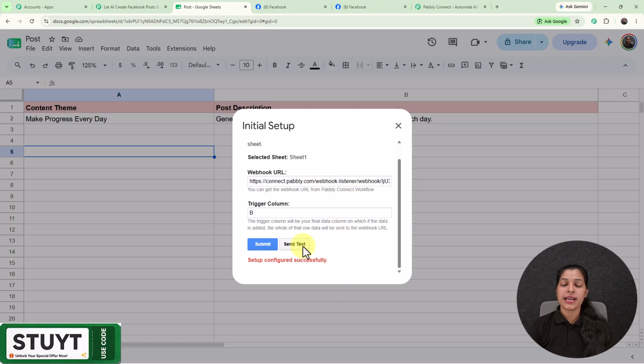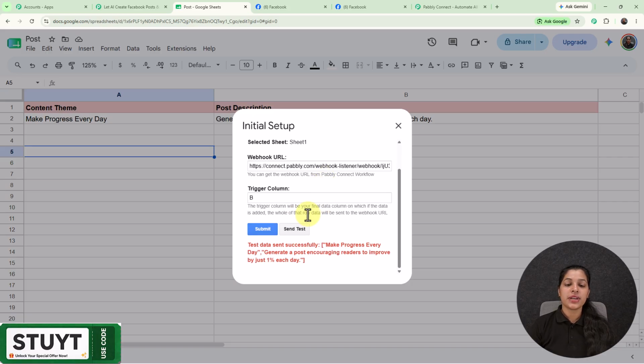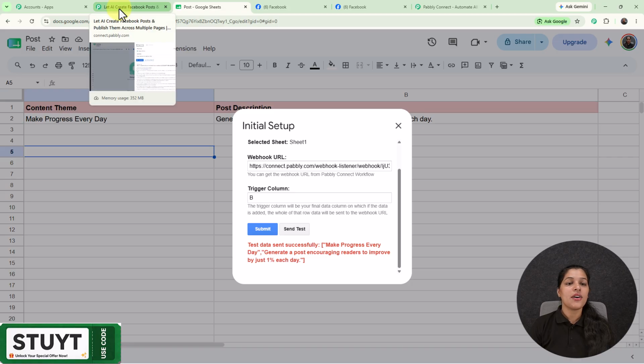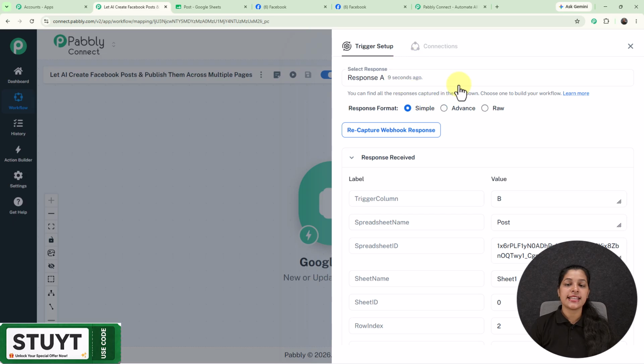And now as our setup has been configured, let's send this test data to the Pabbly Connect. And for that, we just have to click over the send test. And right here, you can see that my test data has been sent successfully. Now let's move on towards my Pabbly Connect to see whether we are getting this test data over there or not. So right here, I'm on my Pabbly Connect where you can see 9 seconds ago, I have received this response, that is response A.